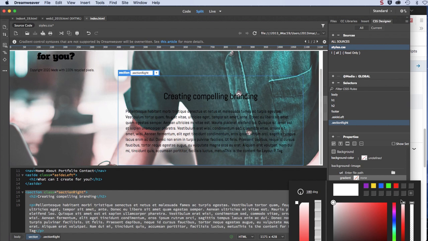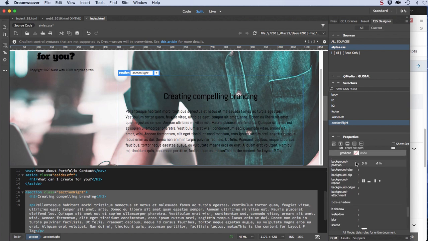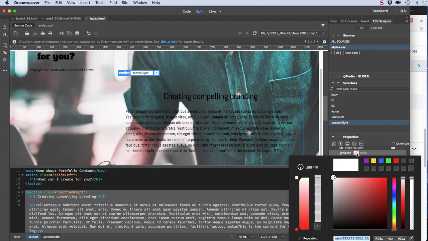Okay, so there's my gradient slider, and actually I'm going to click away again so I can bring that up a little higher so you can see more of it. There we go. Okay, the challenges of capture software. So what I want to do is take this white, and I'll leave it white at the top, but I also want to make it white at the bottom.